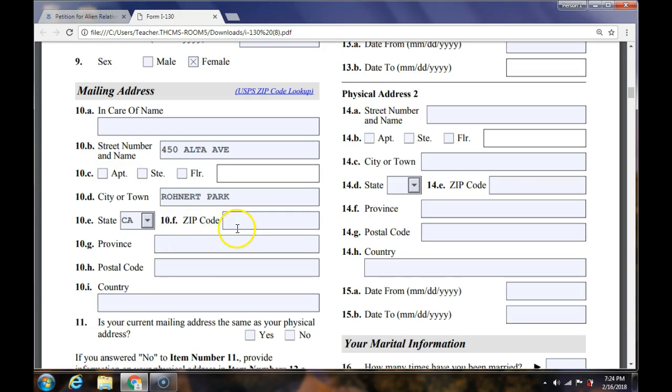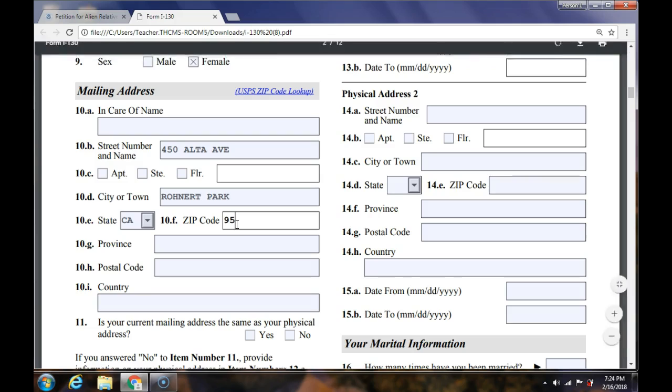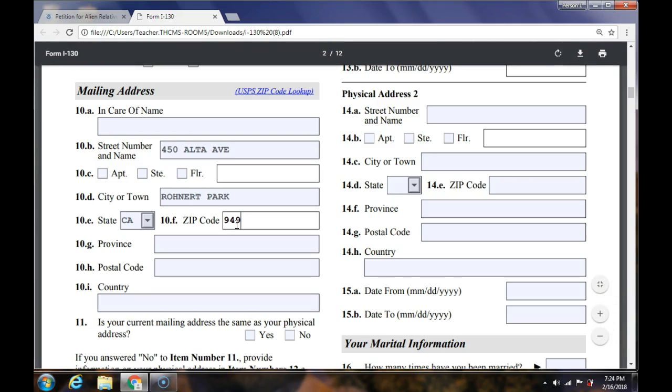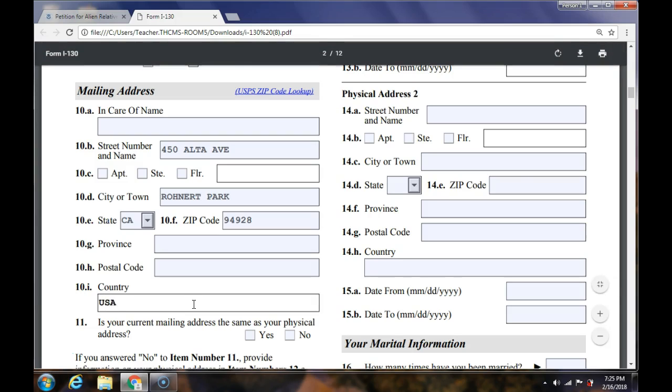10F, zip code 94959. No, it's 94928. Okay, and the 10G, we're gonna leave it blank because this is in case the address is outside of United States. Country, this is in USA.